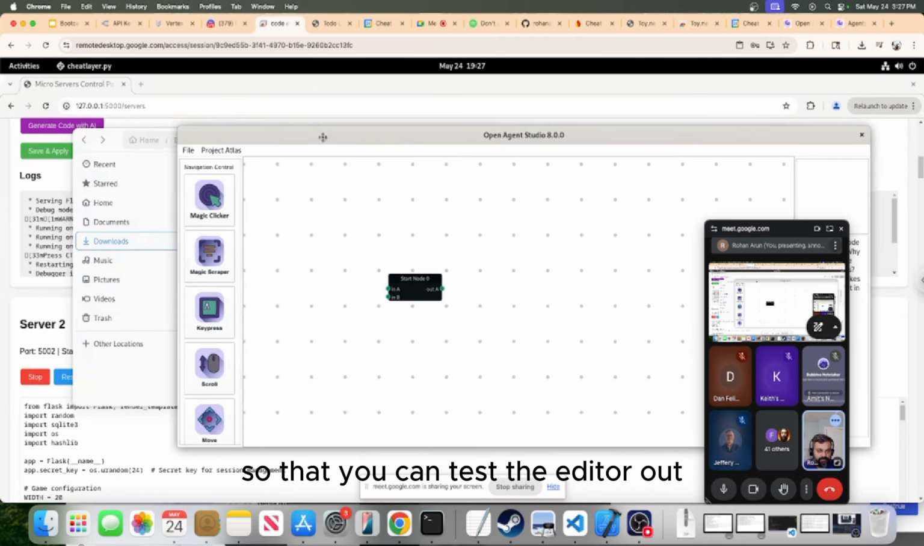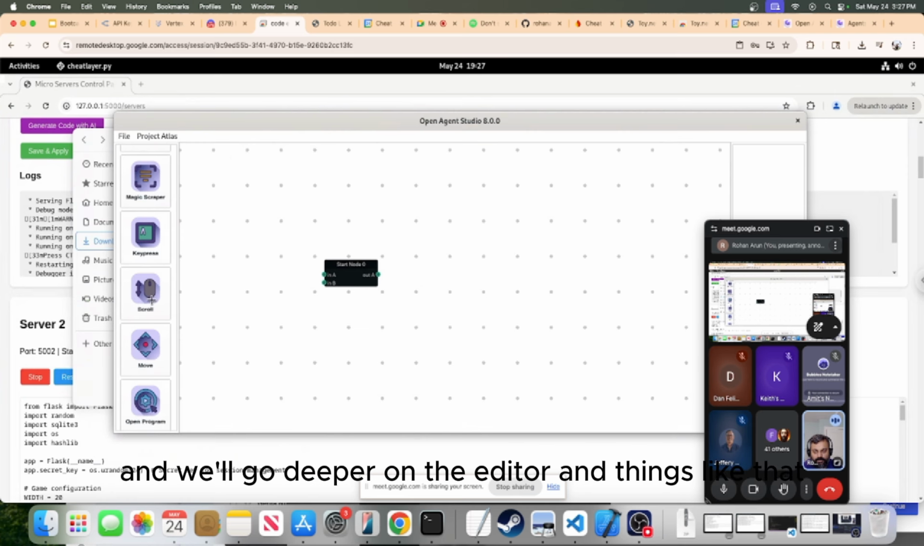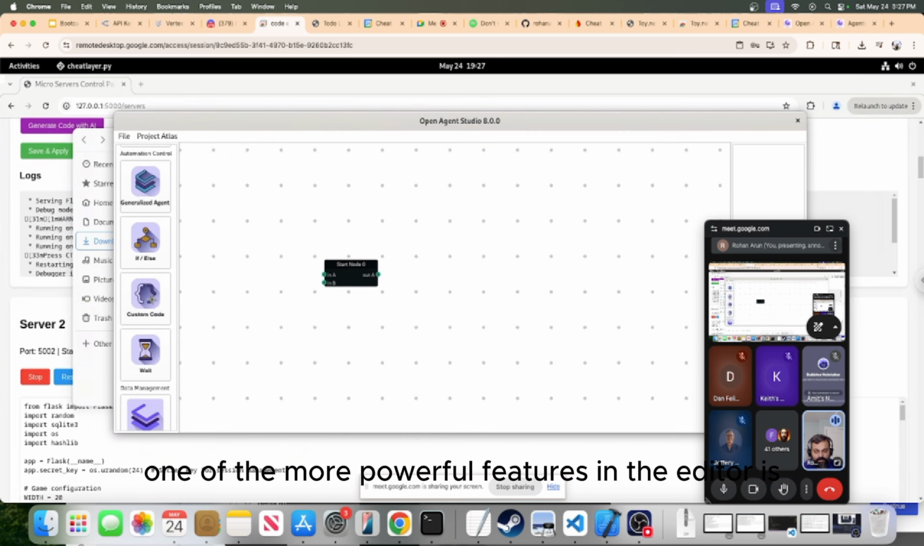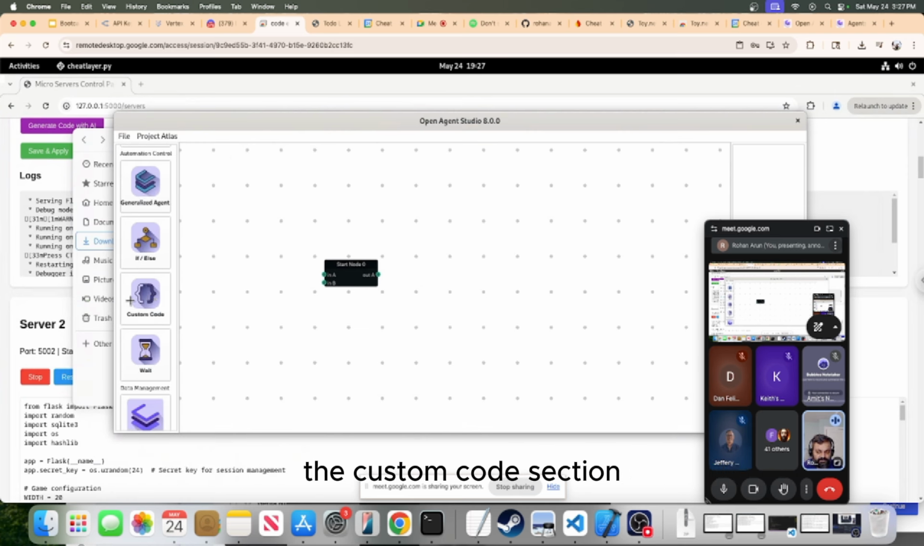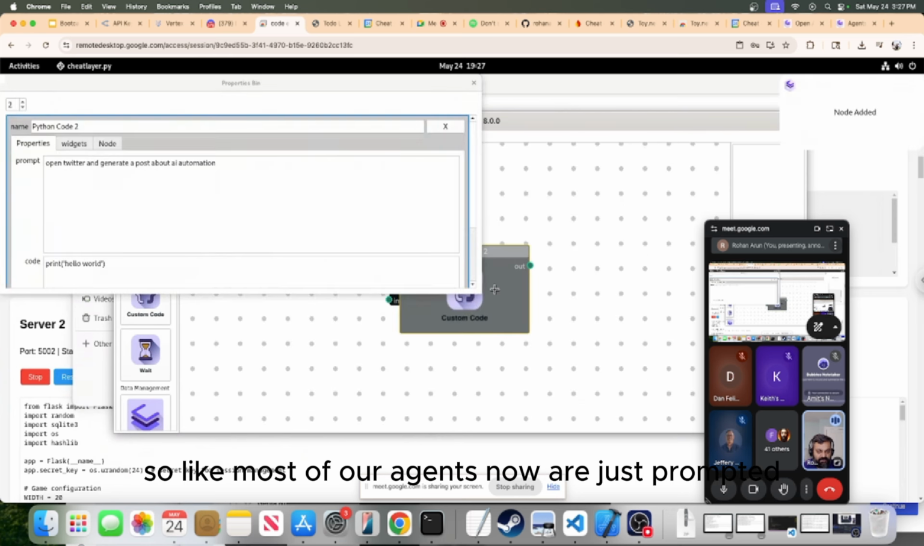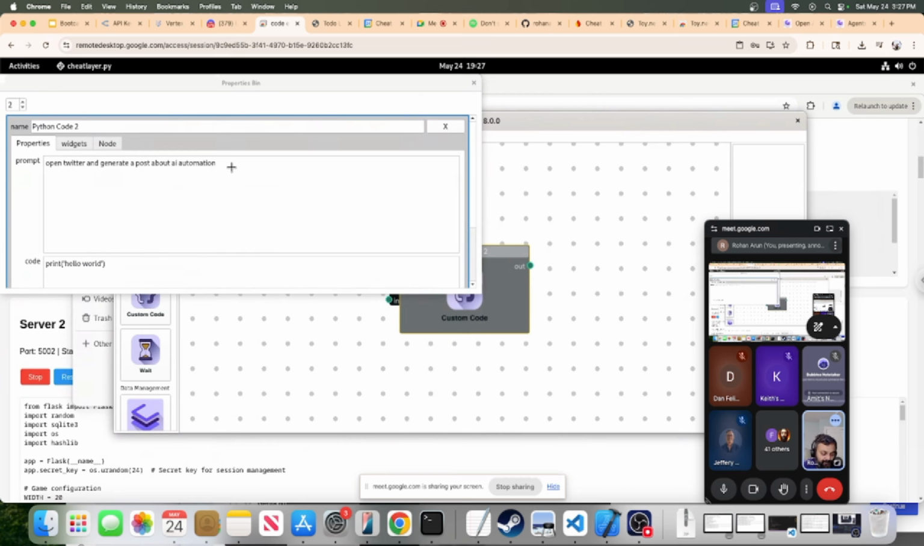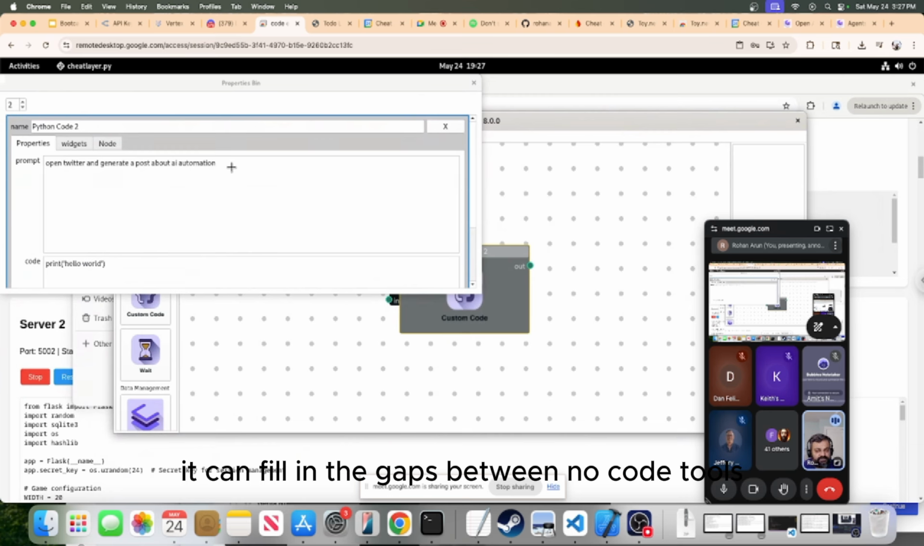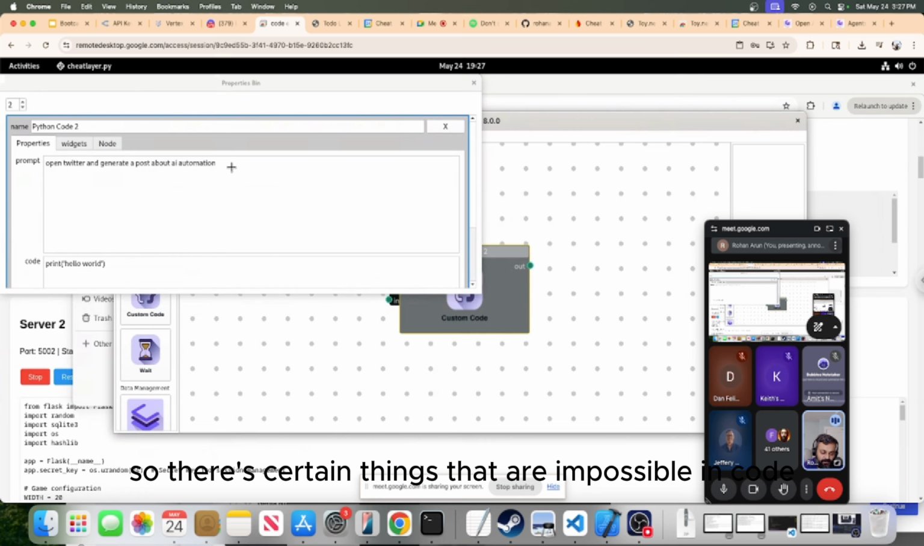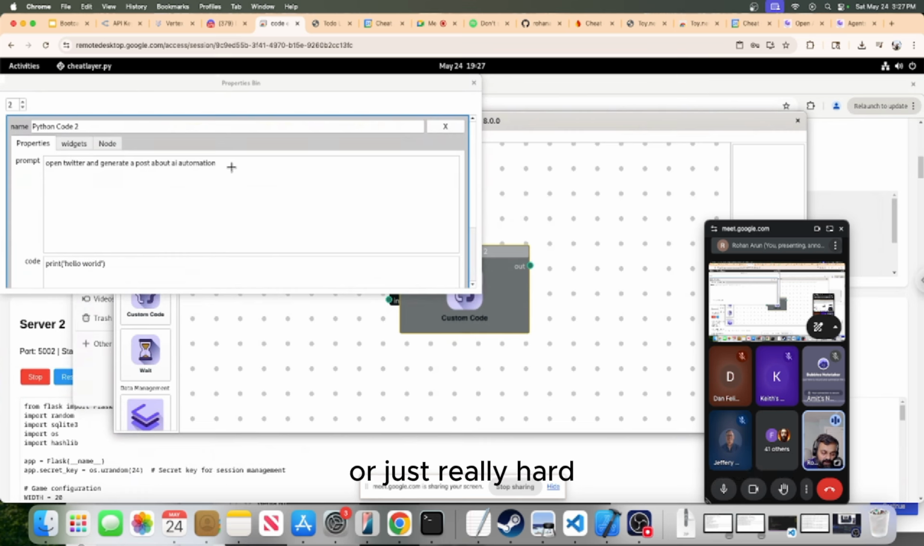Okay, so you can test the editor out, and we'll go deeper on the editor and things like that. One of the more powerful features in the editor is the custom code section. Most of our agents now are just prompted actually, and code, interestingly, can fill in the gaps between no code tools. There are certain things that are impossible, or just really hard in no code. With code, you can do things like train custom ML models and host them, like anything basically. You can prompt it to do almost anything.